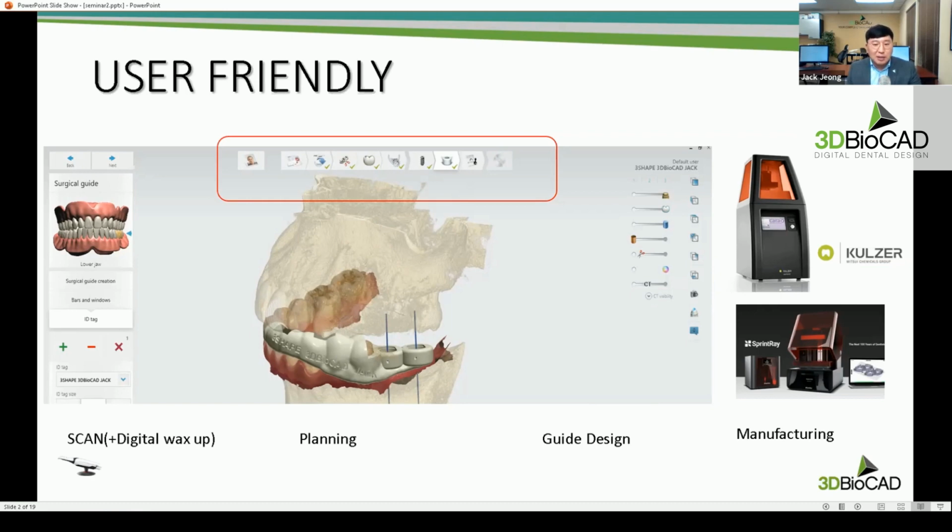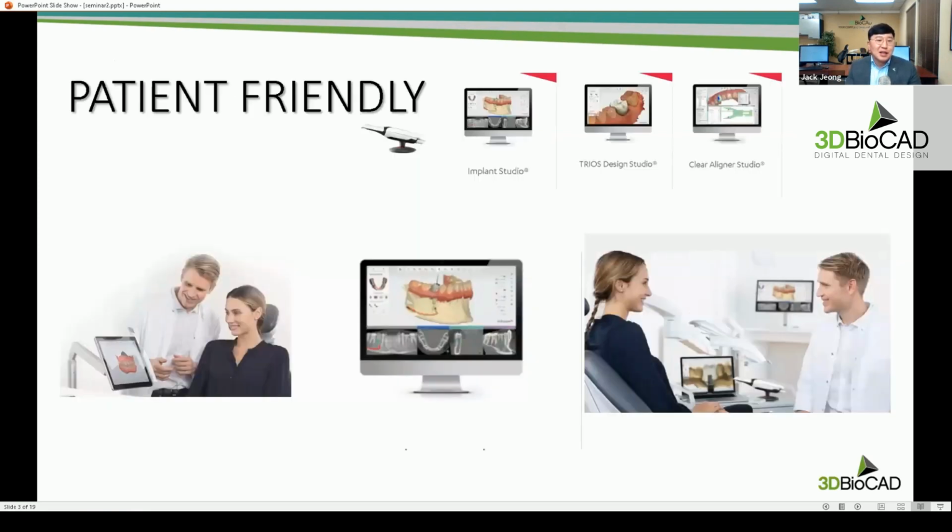We can see big size or small size printers. I can see a Kulzer 3D printer here and a SprintRay printer here. It is up to your choice: for a small volume of surgical guides or small models, you can go with a smaller printer. But if you have a high volume of work, you can choose a bigger one, okay? And why can I say it is patient friendly? Because of this.